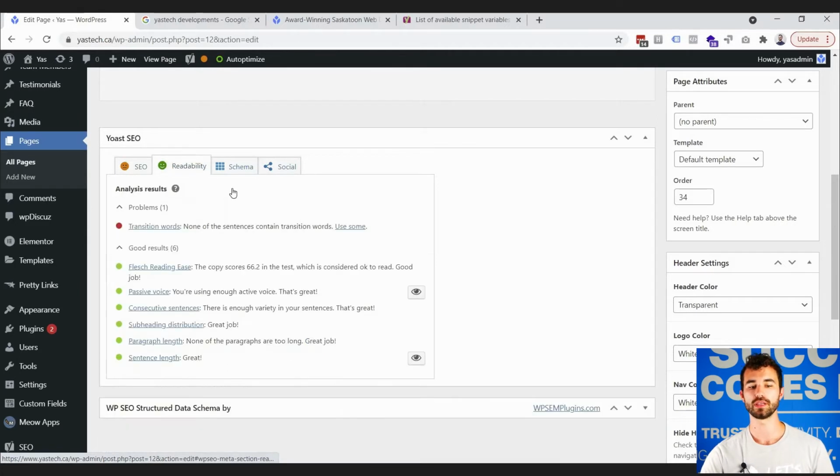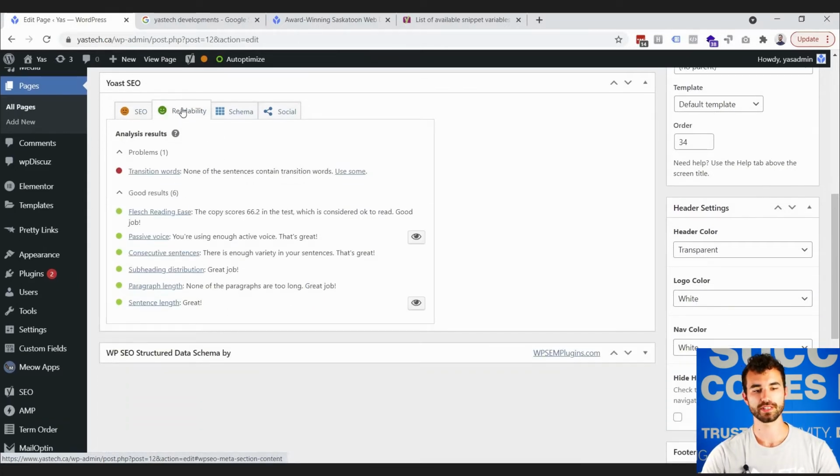So under readability, if I click on this tab here, you can see that it says there's one problem and that I haven't used enough transition words. So transition words are like when you're in the middle of talking and then you say, however, some people say, or that sort of thing. I'm sure I could go in there and add some. I don't really think it would be enough of a value to the content that I already have to do so I'm just going to leave that. But these do have some really good points.